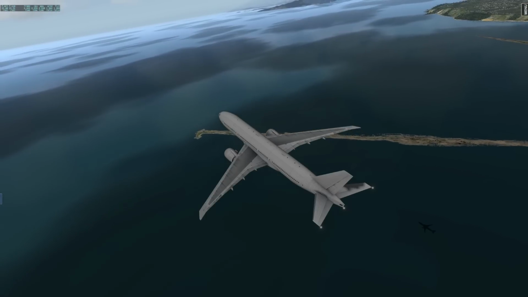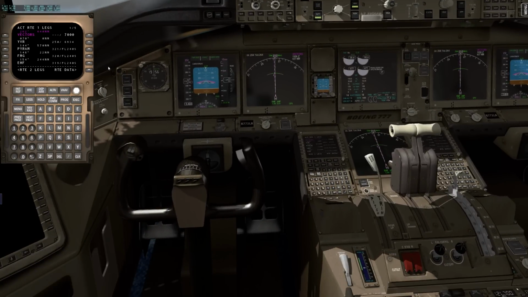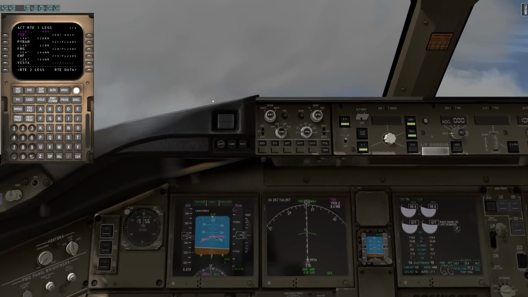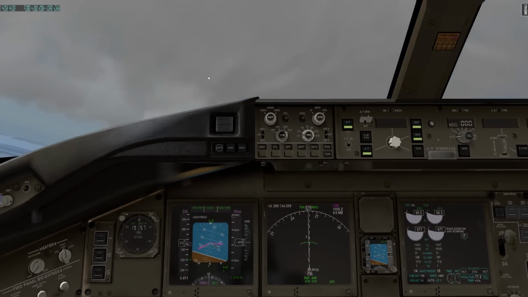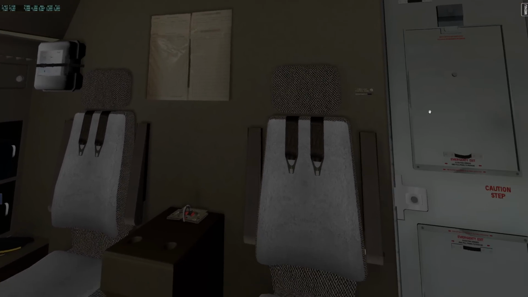So now we're on our vector. I'm just gonna head back to YVR like we did before. So I'm just gonna do this. There we go. As you can see now, the plane will start turning toward our direction. There's quite a lot of details, even in the cabin. You can see, you know, it's quite a lot of work.